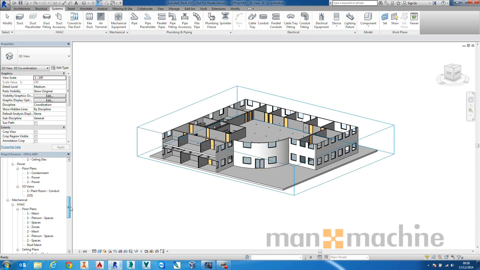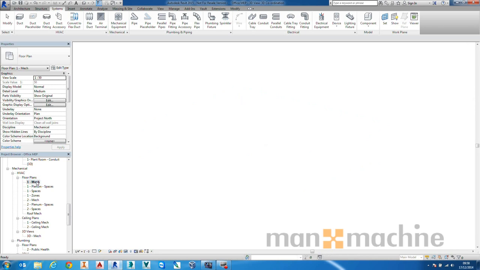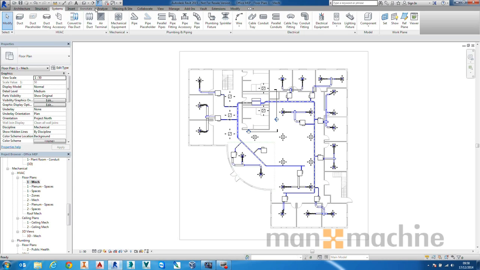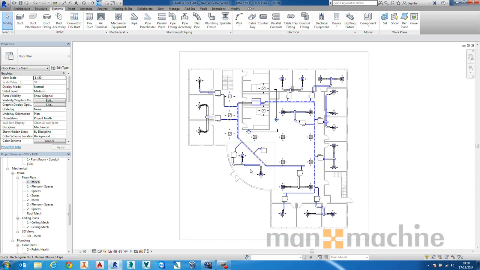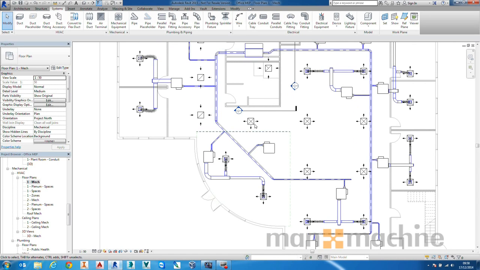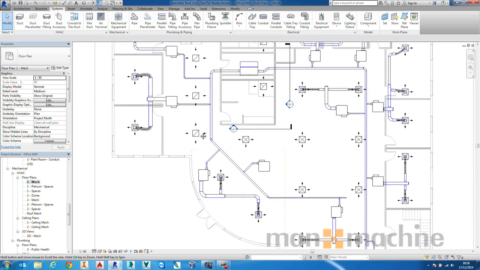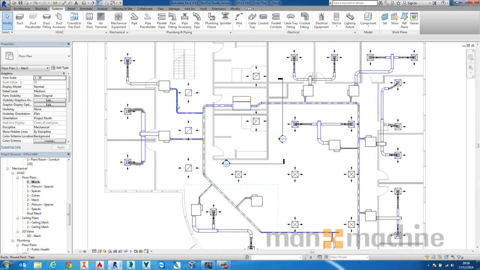So if we come down in our project browser on the left hand side, we've got HVAC floor plans and I have a mechanical level. If I give that a double click, that will just open up my mechanical floor plan. Okay. Now as you can see, I've already got a number of VAV units in here, a number of terminals and a number of ducts that are already pre-configured.